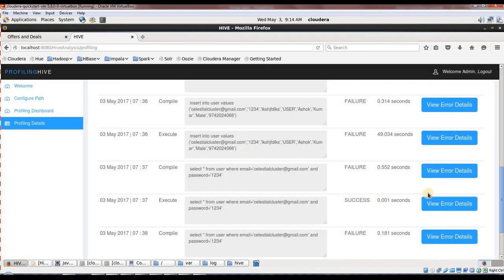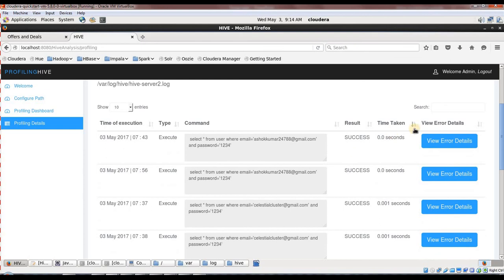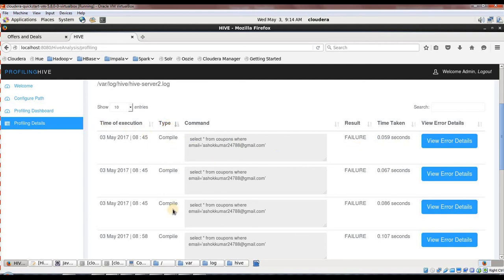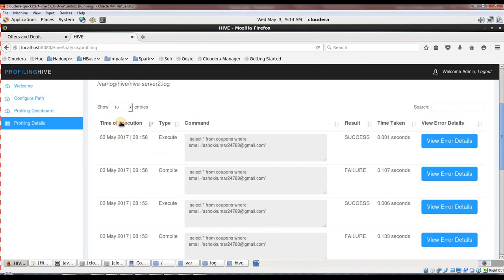Okay, so you can actually click on time taken and sort it in ascending order. You will get the query that took minimum time towards the first. You can click on type and it will show all the compile commands first, and if you click on type once again, it will show all the execute commands first. You can also sort based on the time by clicking on this particular column.